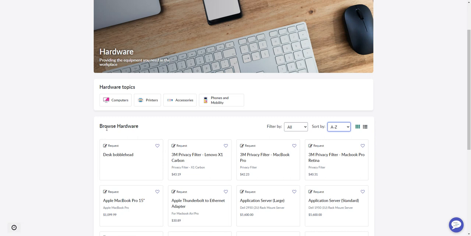So that is a summary of adding a catalog item to Employee Center.